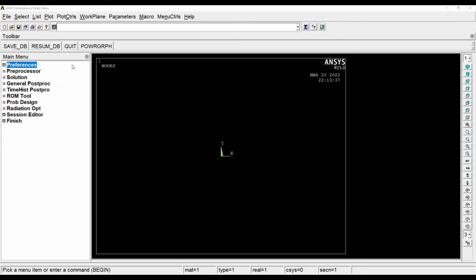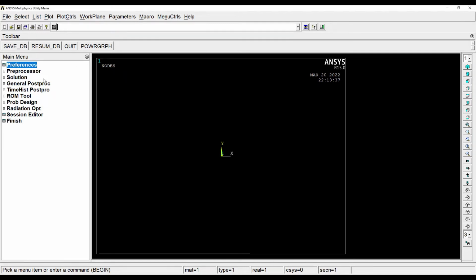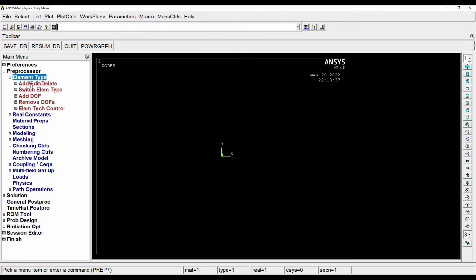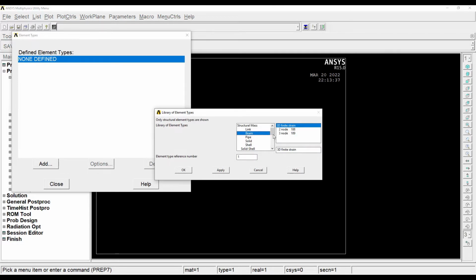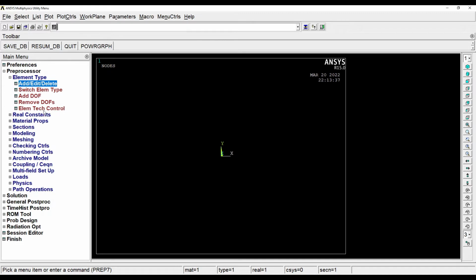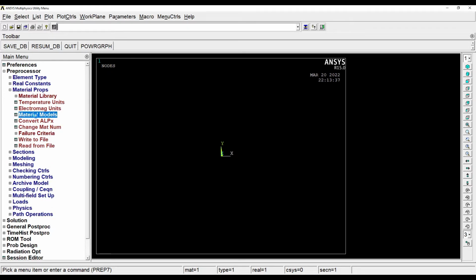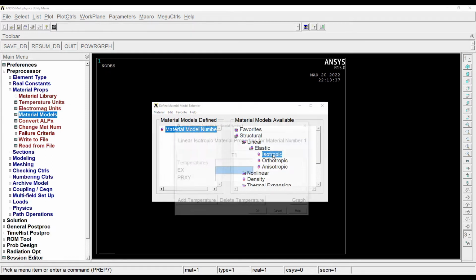I'll first go to preferences. I'll choose structural. OK. Next I'll go to preprocessor, element type, add, edit, delete, add. I'll choose beam, 2 node. OK. Close. Then I'll go to material properties, material models. I'll choose structural, linear, elastic, isotropic.